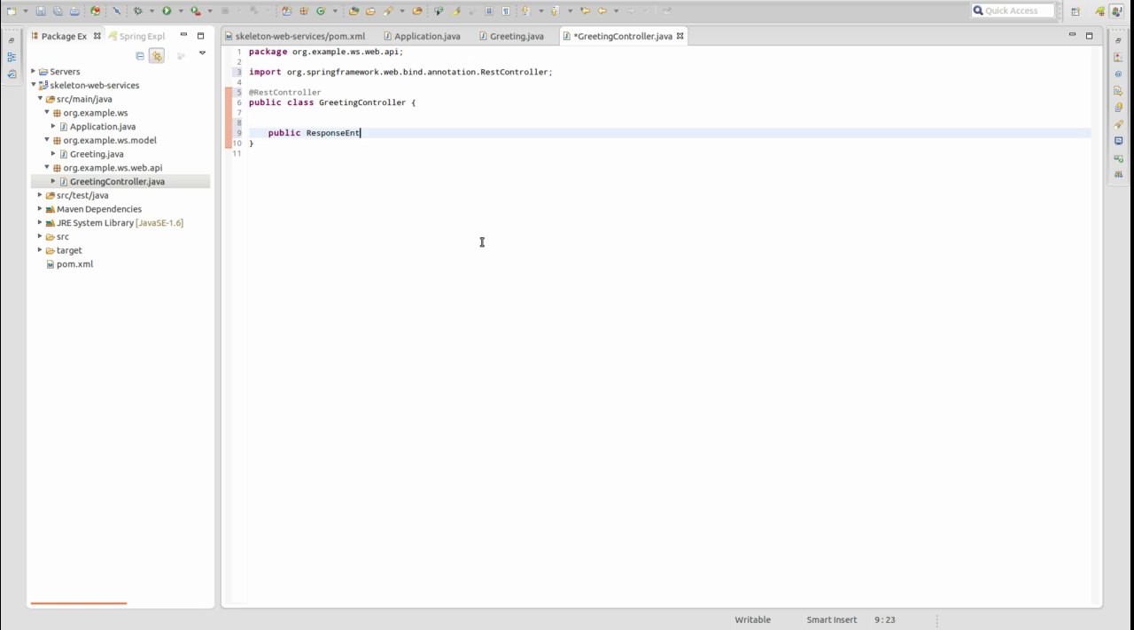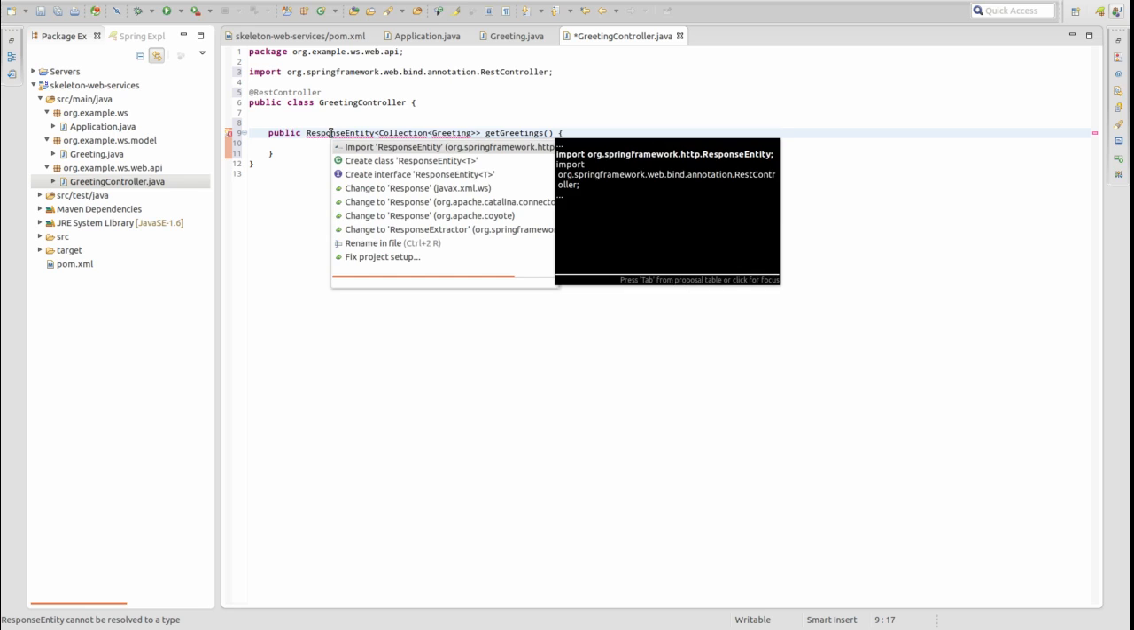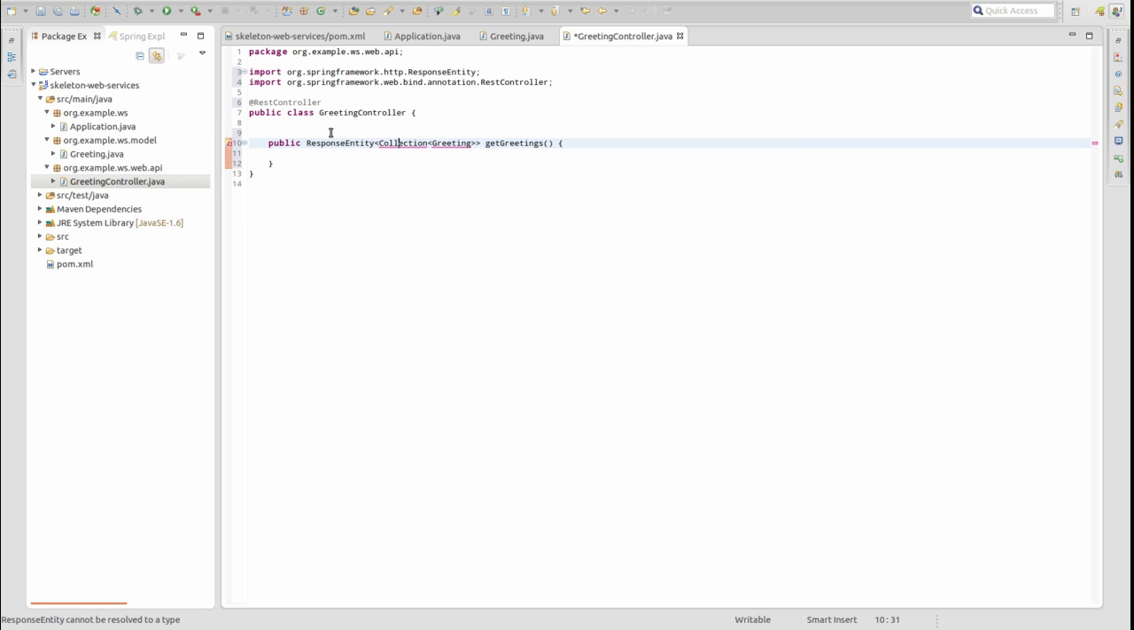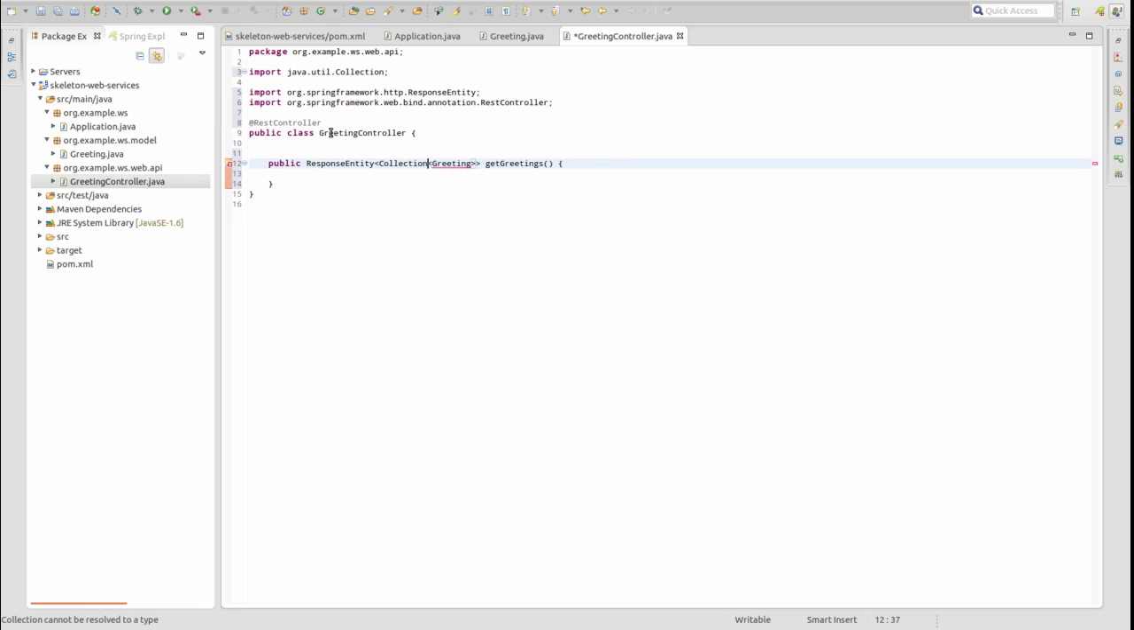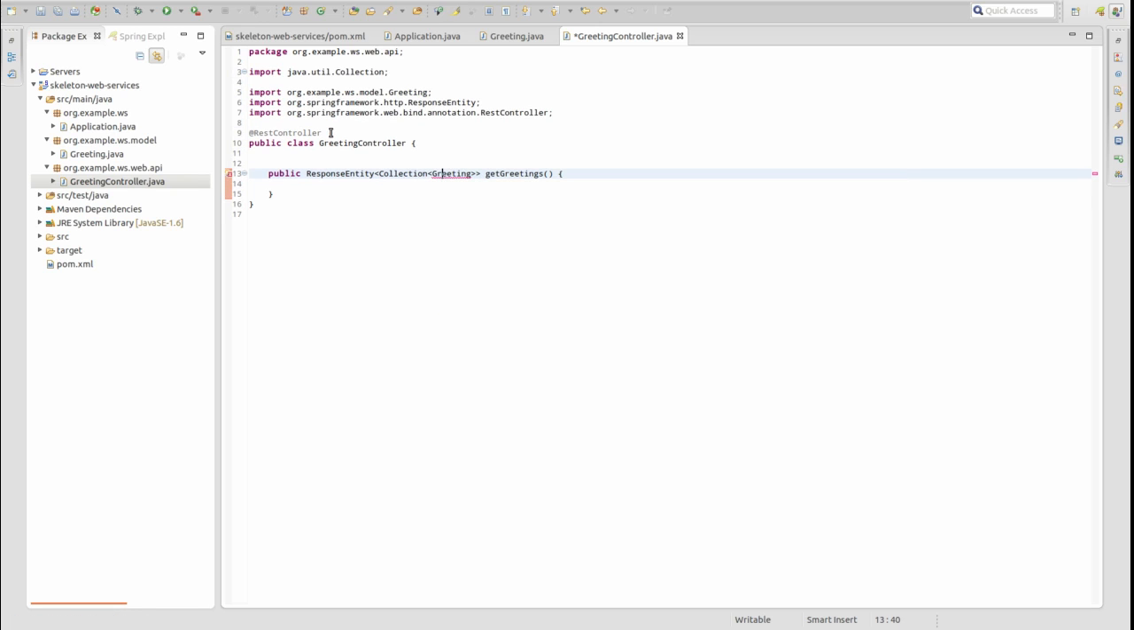Create a method named getGreeting. The method returns a class named ResponseEntity. This class is a wrapper which Spring will convert into an HTTP response from the controller method. The type of the response entity is the type of Java object which will be converted into the HTTP response body. In this case, it's a collection of greeting objects.